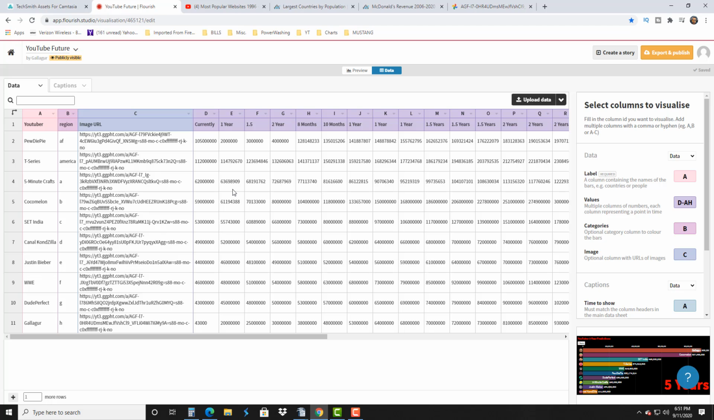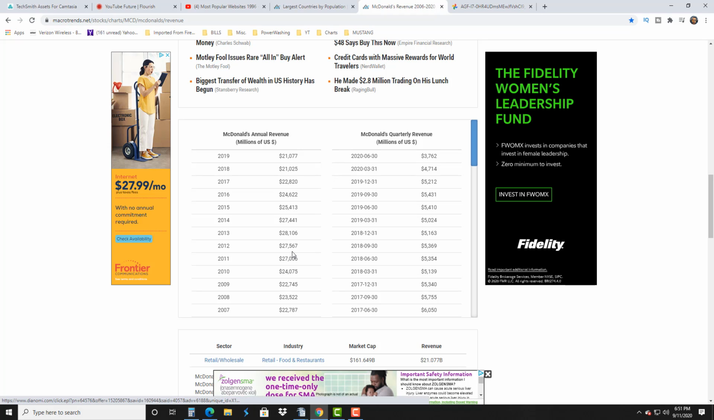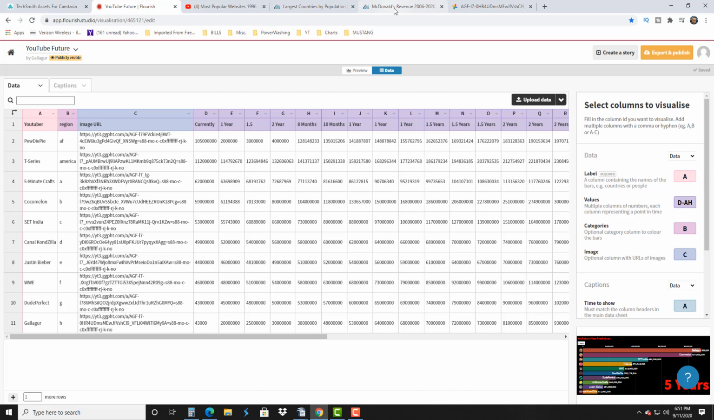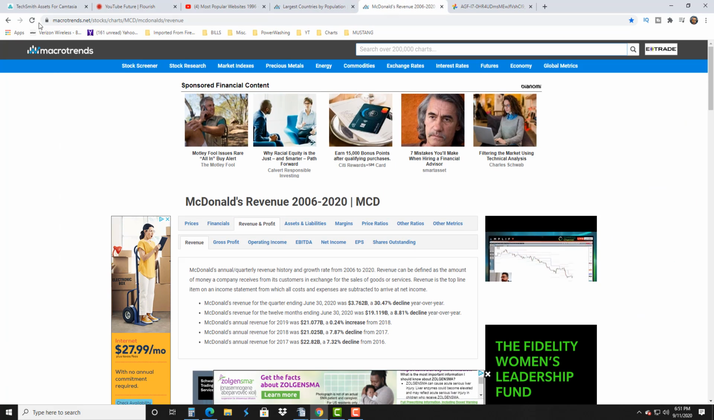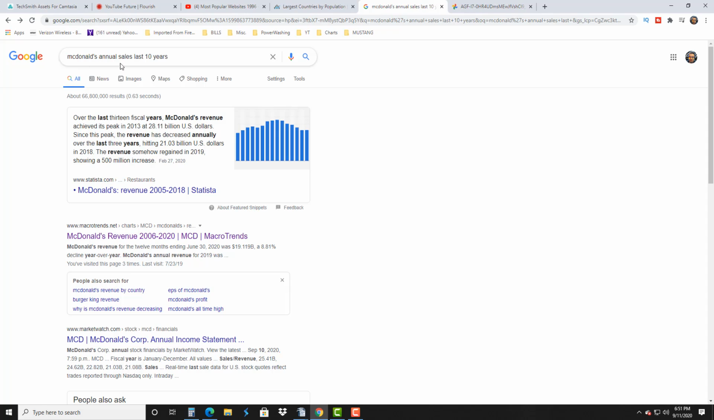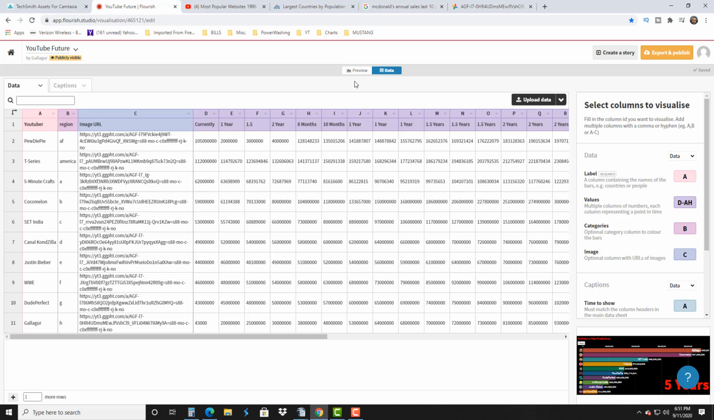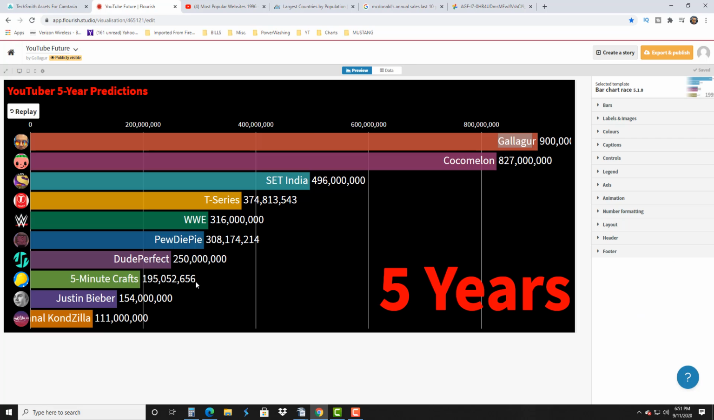Sometimes it's a little finicky, so depending on the formatting of where you're getting the information from, you may have to sometimes copy and paste it into a spreadsheet, and then from the spreadsheet into here. I'm not sure why that is, but then all you would do is go in and search for Taco Bell annual sales, Burger King annual sales, just to do 3 or 5, however many you want over the course of 10 years or 20 years. And then there you go. You have all the information, you dump it in here, and then you format it the way you want, and you have yourself a race chart.